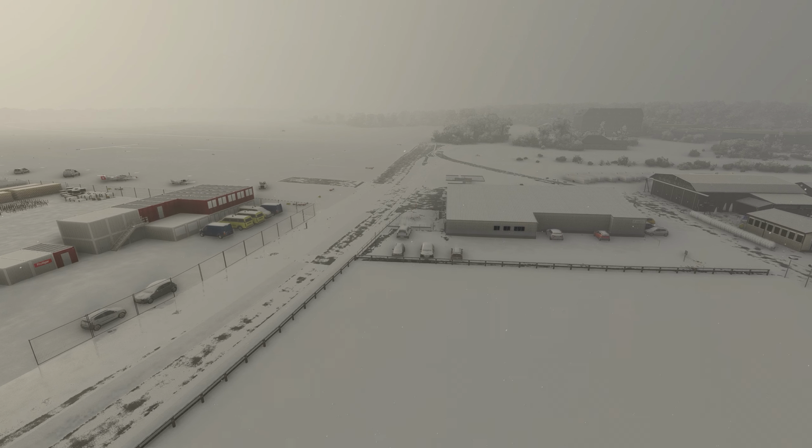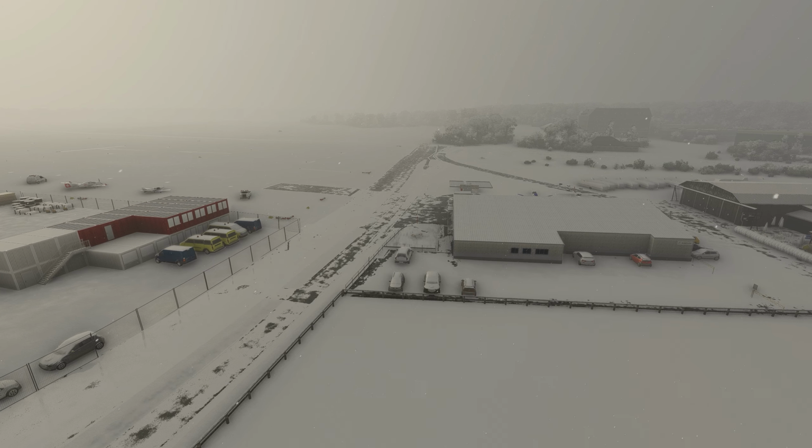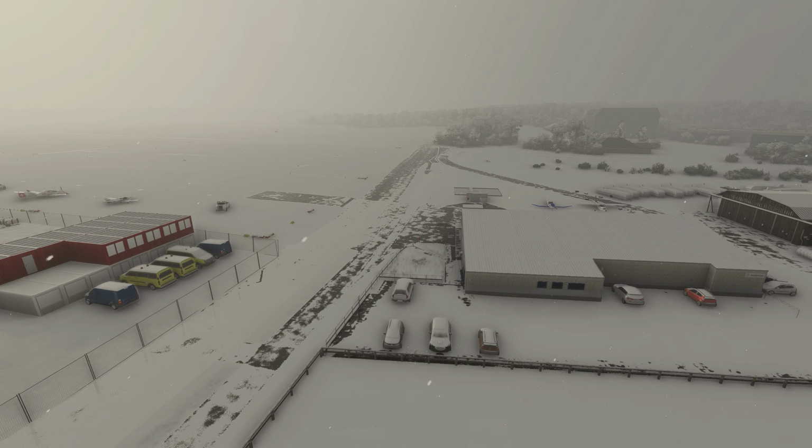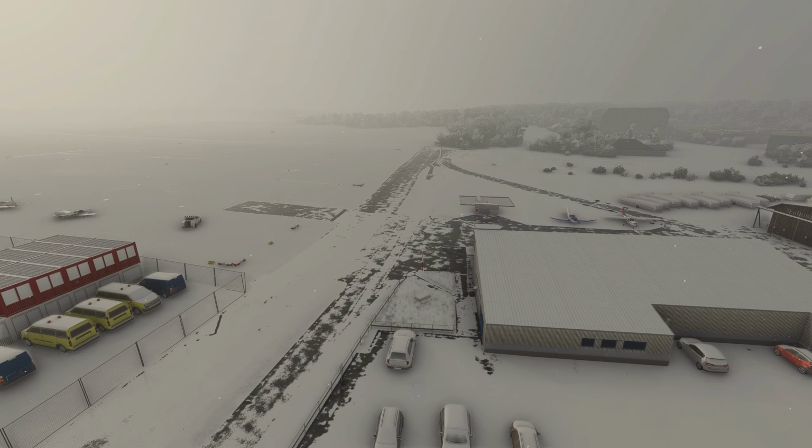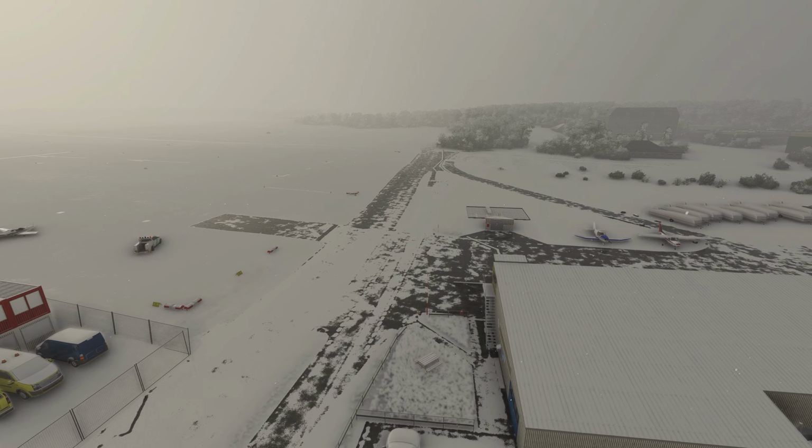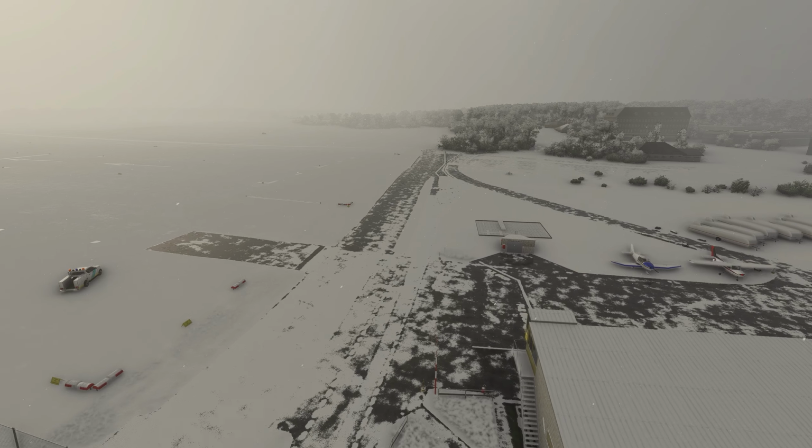So just like in my last video, I'd like to just show you a few before and afters while enjoying some relaxing music. So let's take a look at the before and after of Thun Airfield here in Switzerland.